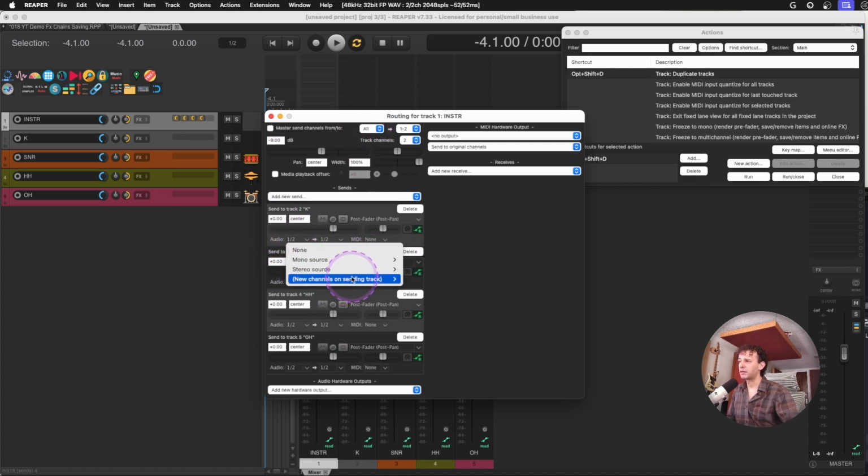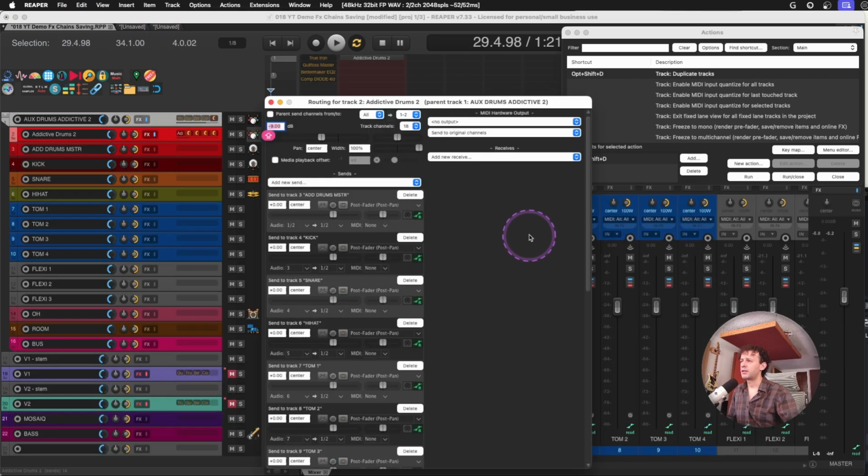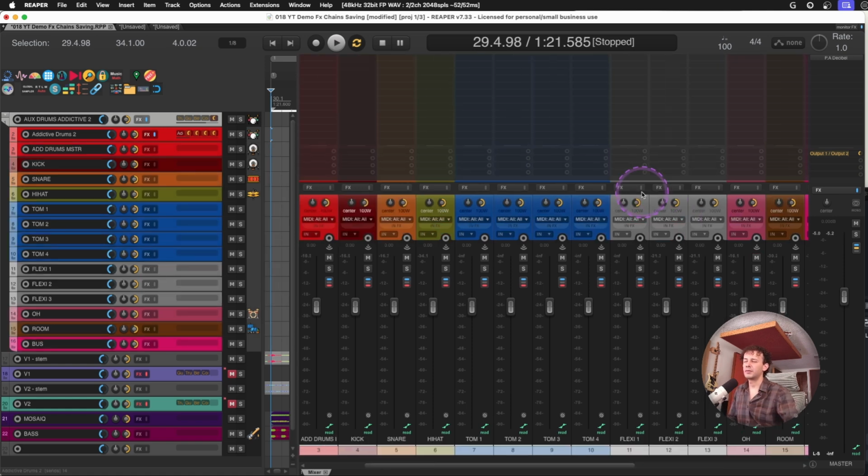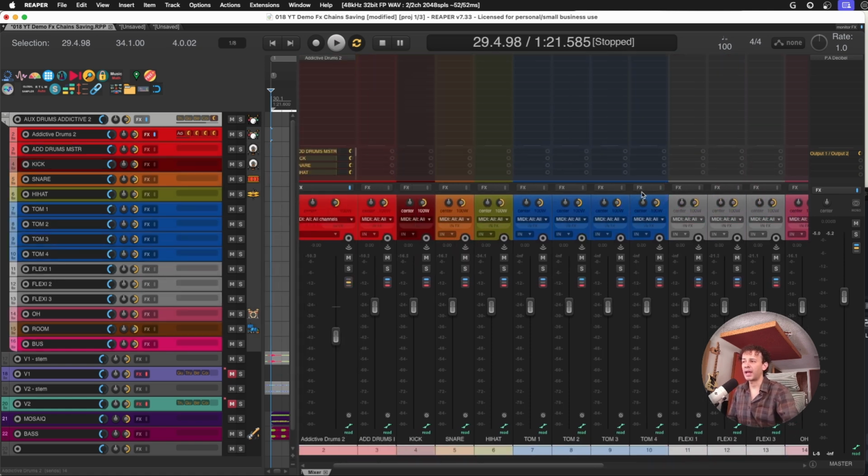And I know that in the case of Addictive Drums, the kick starts on number 3. So I did all of that routing already. My master is 1, 2, my kick is 3, my snare is 4, and so forth. There's an action on the RIA pack for this, but I feel it's a little bit clunky. So my best suggestion is just do it by hand once.